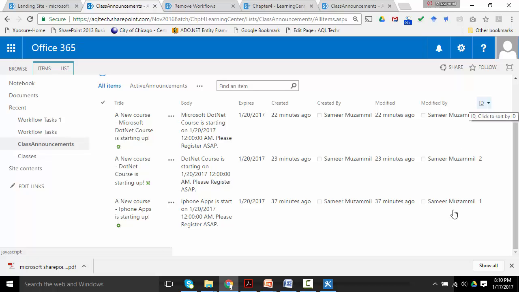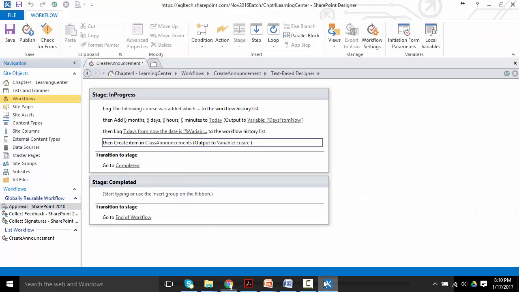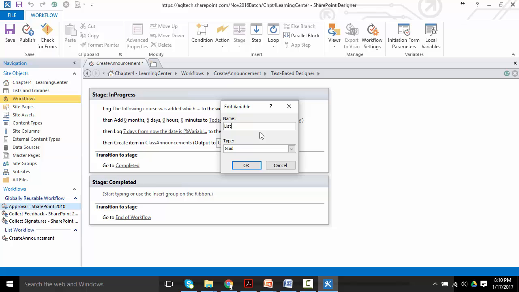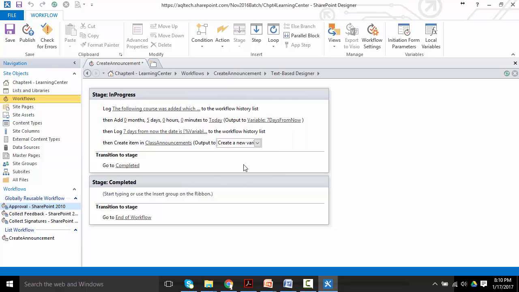And this is what it returns back to me: the ID. So I'm going to go ahead and create a new variable, call it list item ID, and it's going to be GUID type. And this is what I get.